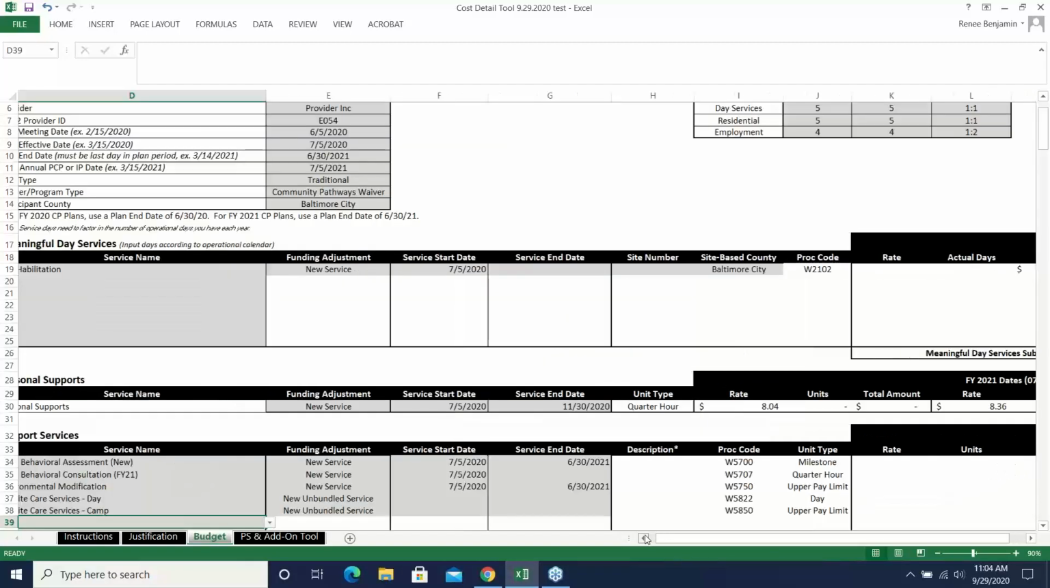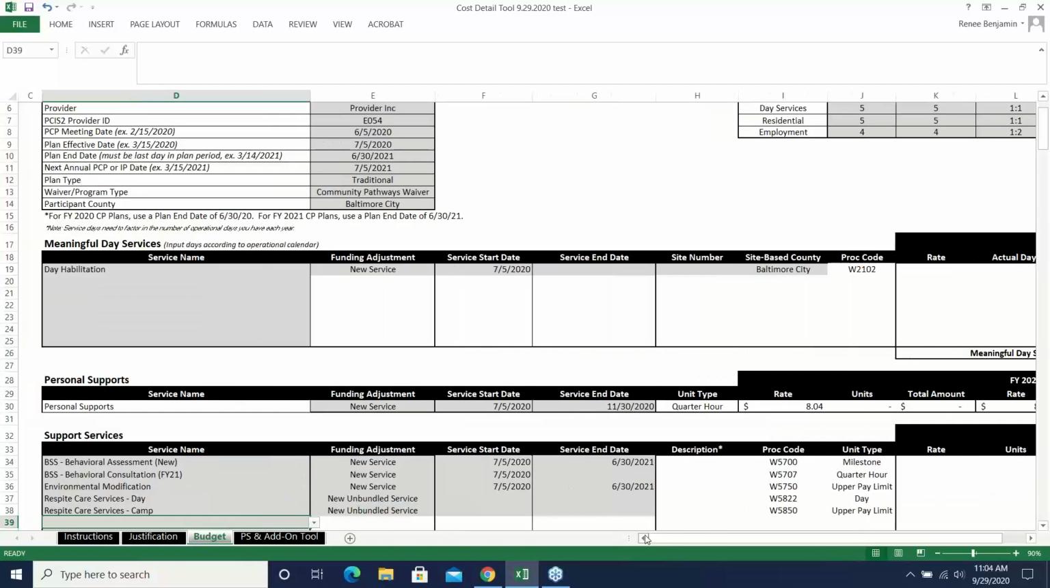Thank you, Renee. And this may be a question for you or Ron, but if the cost detail is completed for a revised plan, is the plan effective date the date that the new services are requested to start, or the actual PCP effective date?